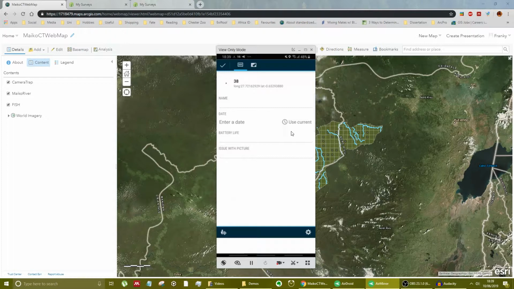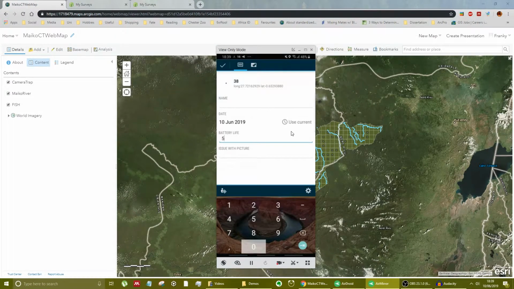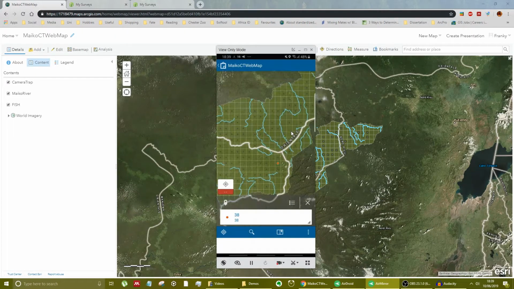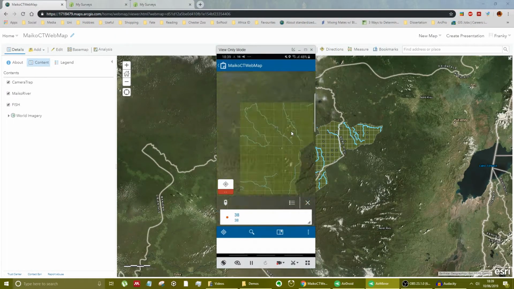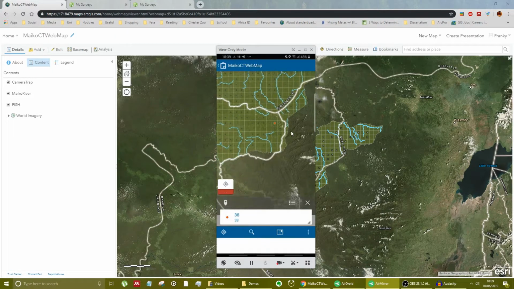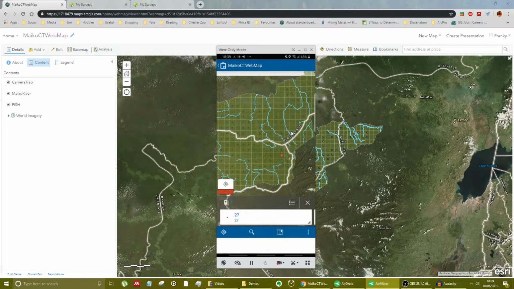I could enter in a name, I could use the date, use current for instance, and I can enter in a battery life. Let's put in 50% battery life. Notice the symbology updates on this map viewer here. It is red because we've defined 50% battery life, equal to or lower than 50%, to be orange. In fact, that isn't red, that's orange. My bad. Let's update the feature below it.